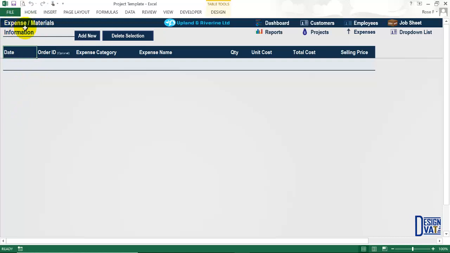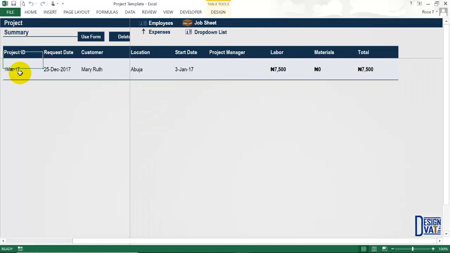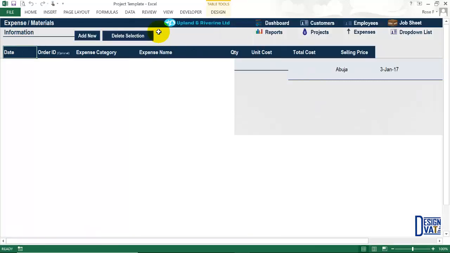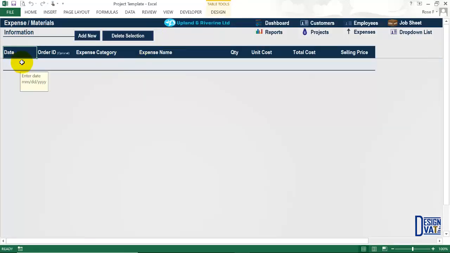If you equally have expenses related to a particular order, so for instance, this order, that's this project we just created for Mary Roots, if you're going to buy 1 or 2 materials for this particular project, you equally enter it in the expenses section. To do that, you simply click on the first blank field and enter values.